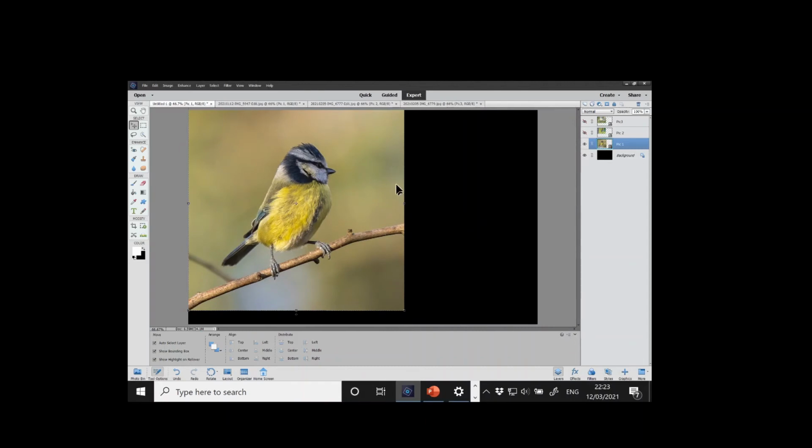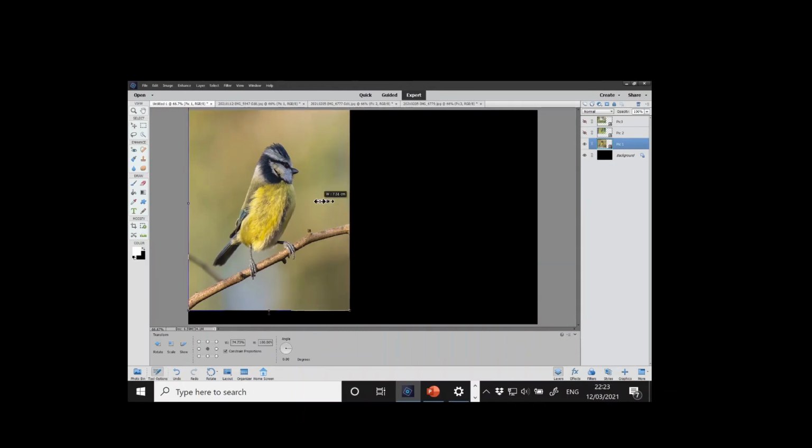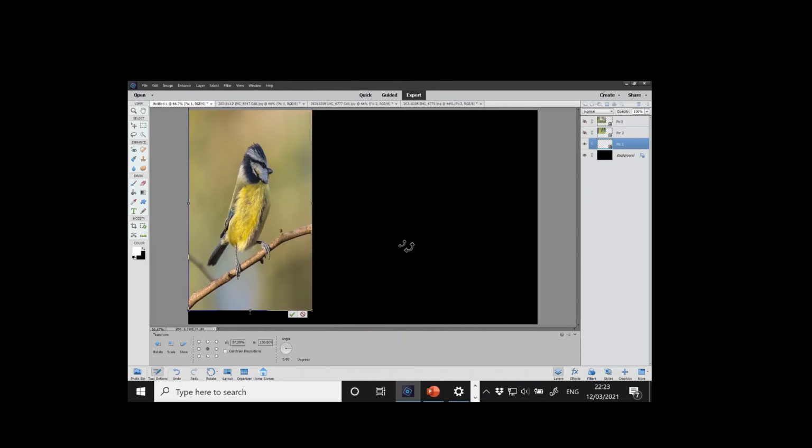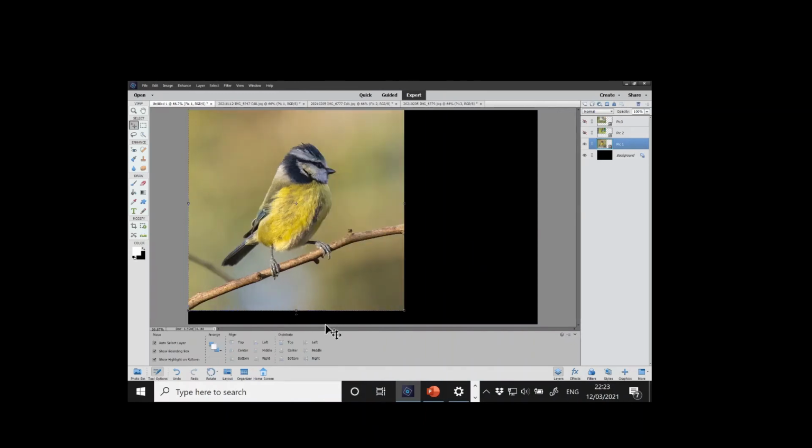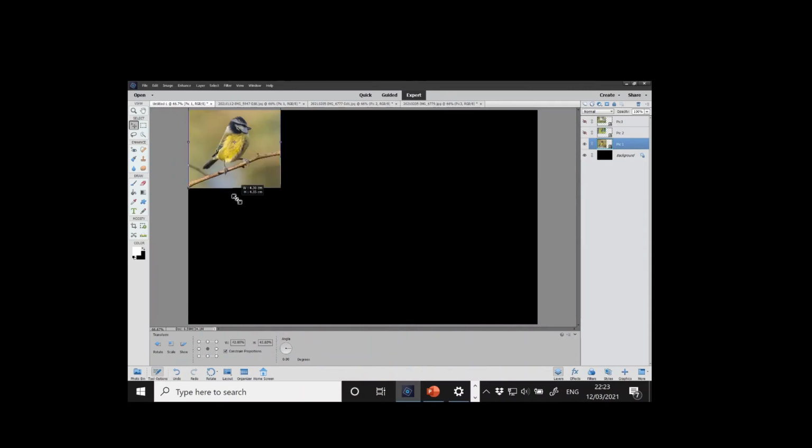One caution here: if you select the side or bottom selectors, you're going to get this horrible effect, which you don't want. We don't want it going narrow or wide or whatever. So let's go back to the original. The easiest way to resize is to take the corners so that we get proportional adjustment, like so.